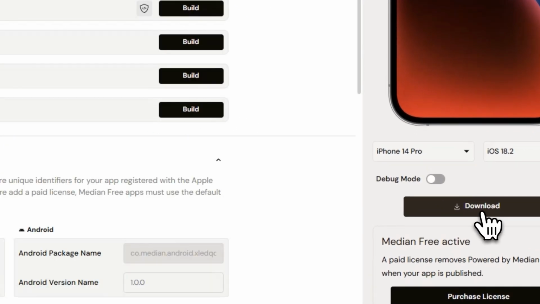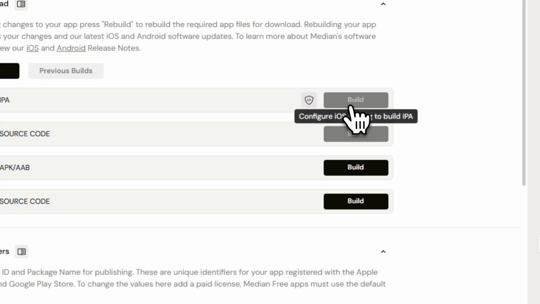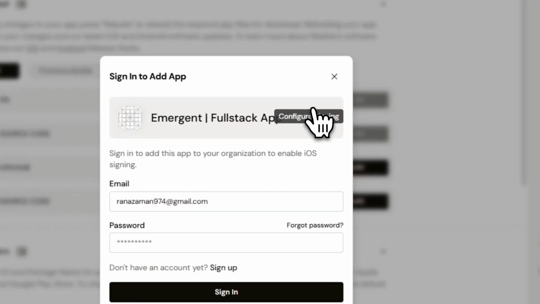Hey guys, in this video, I will show you how to publish Emergent AI app on App Store. Alright, so let's begin with the video.